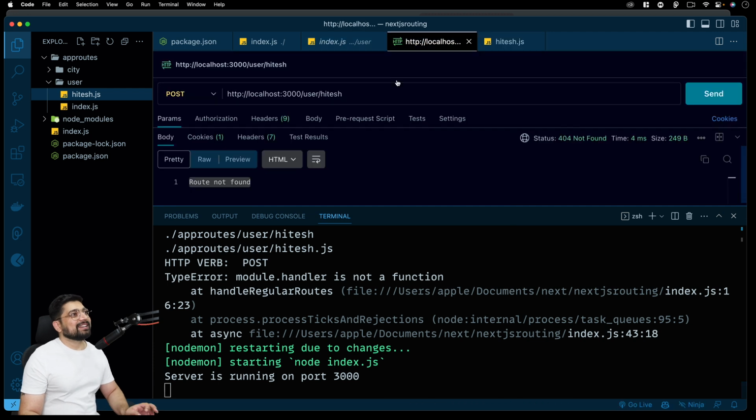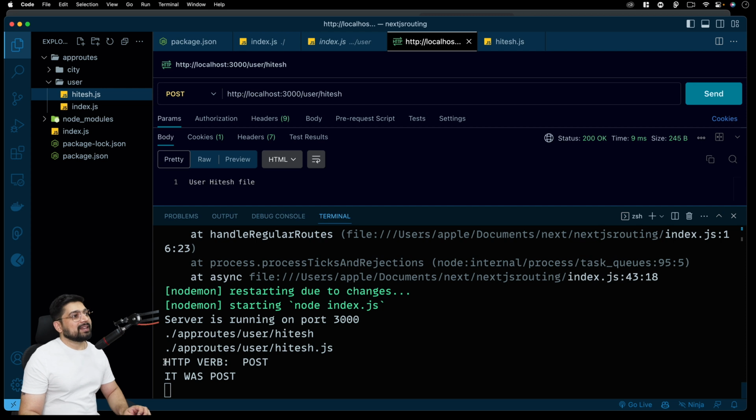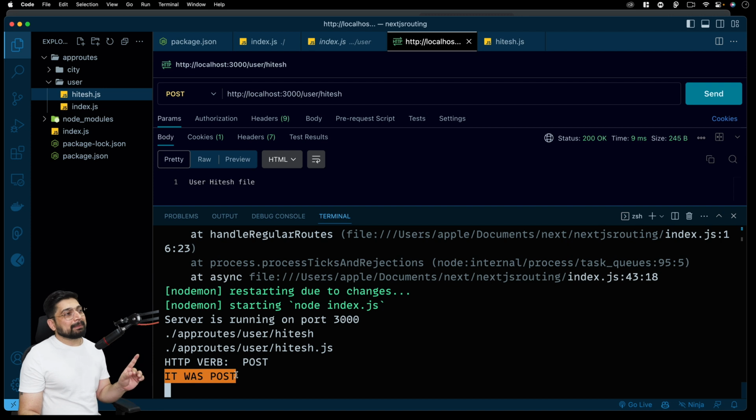So this is interesting. Now if I go ahead and send a post request, notice here it says HTTP verb post, and we see that it was post. So our file is completely capable of handling this. That's one way of handling the thing. But I want to do something different. I want to handle the post request.